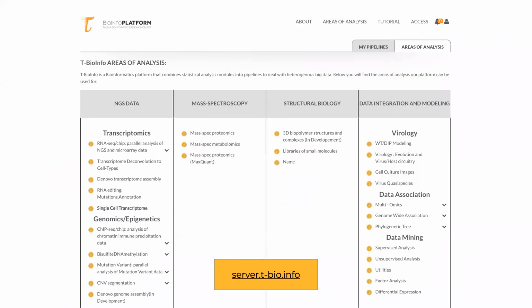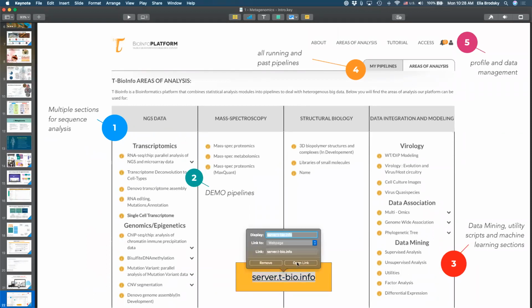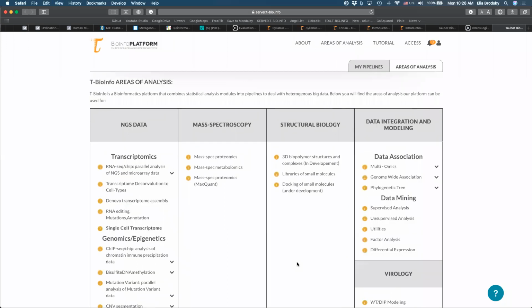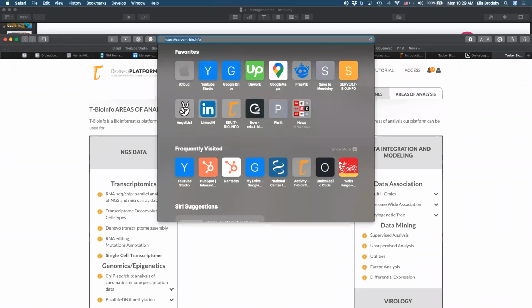So let's make sure that you have access to this platform. So the link is server.t-bio.info. All right, please let me know once you are here. Okay, so the link, this is the link.